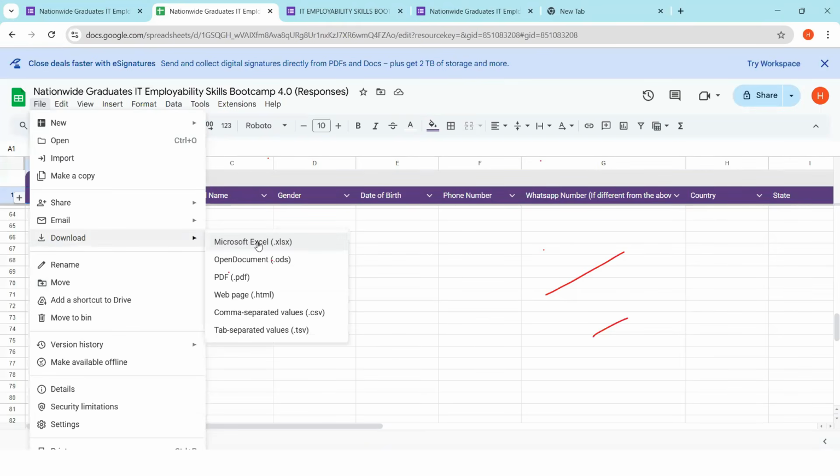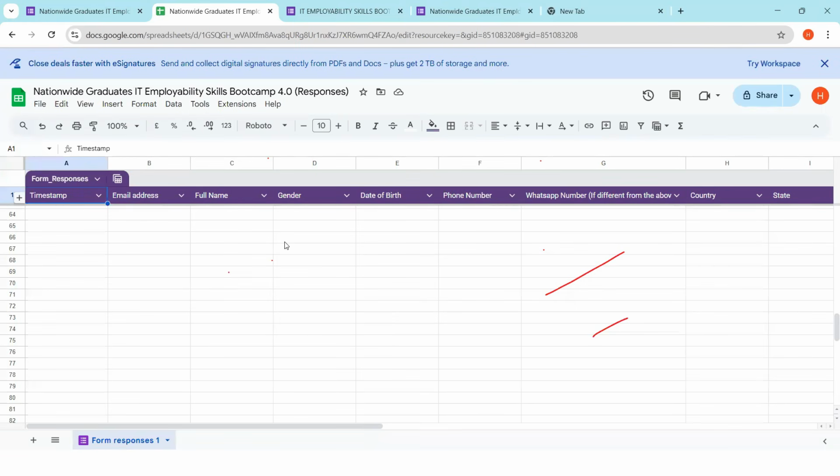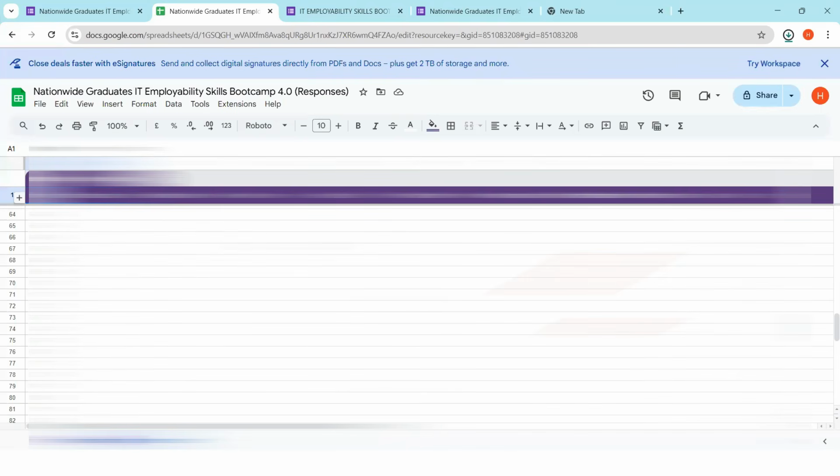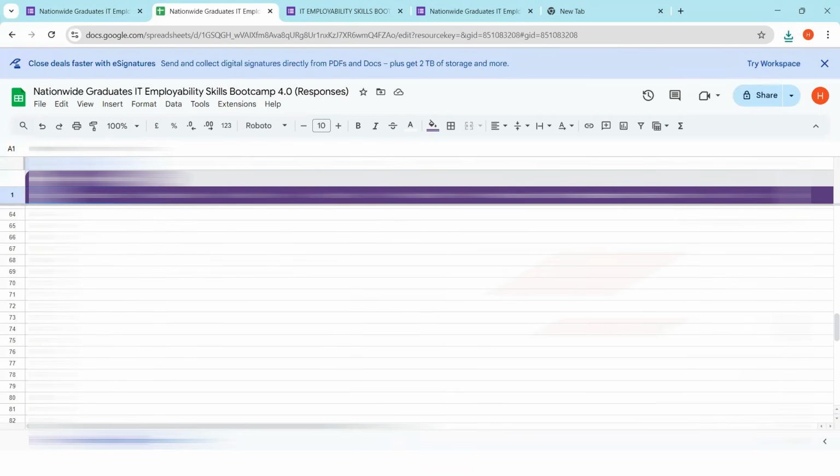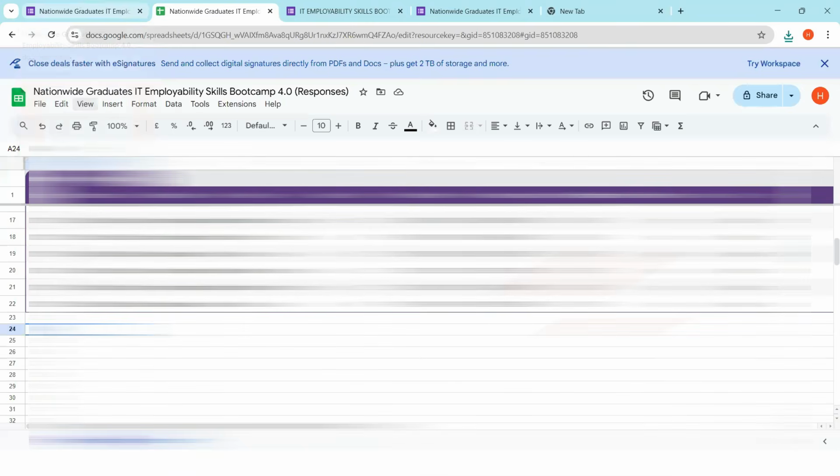Then you click on download Microsoft Excel. Click on it. Now you download the people that filled the form. That is 20 people that are here. Don't mind the row number 21. It's 20 people that we have, because header text is row 1, so it starts from row 2 to 21.